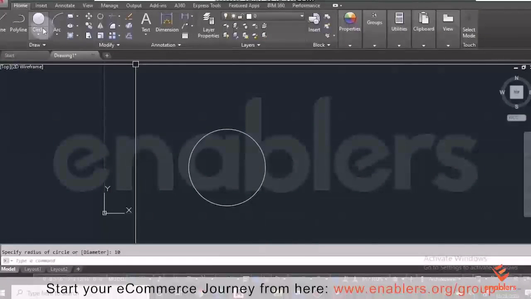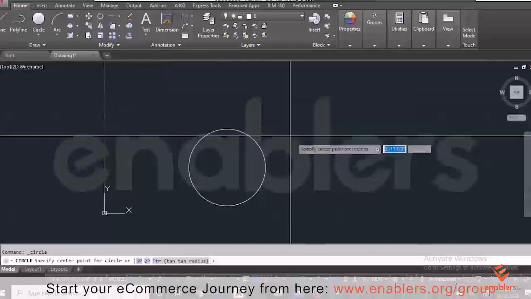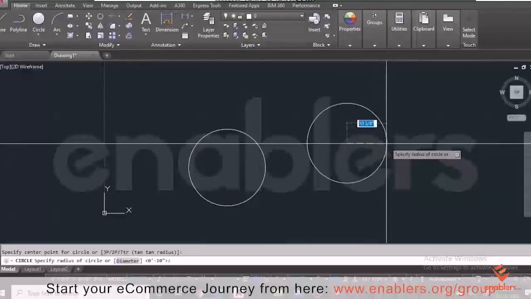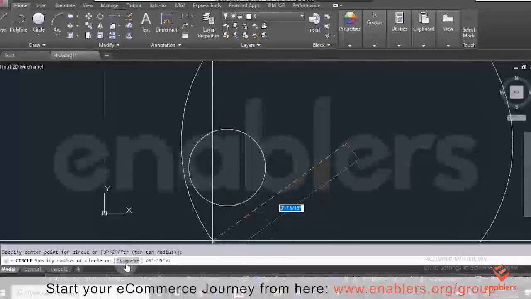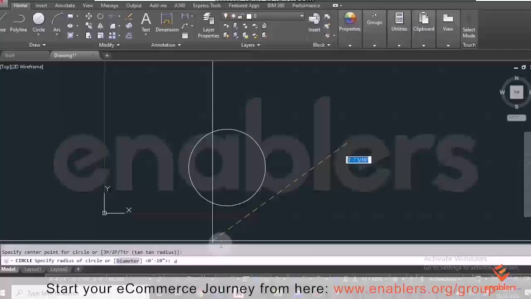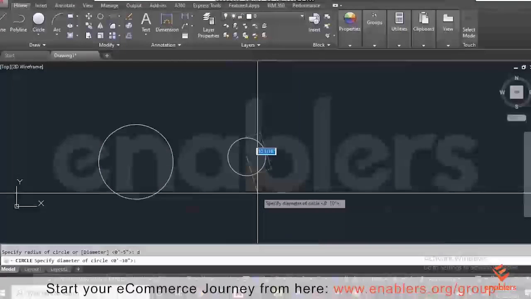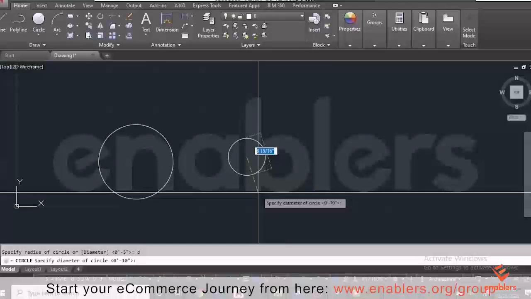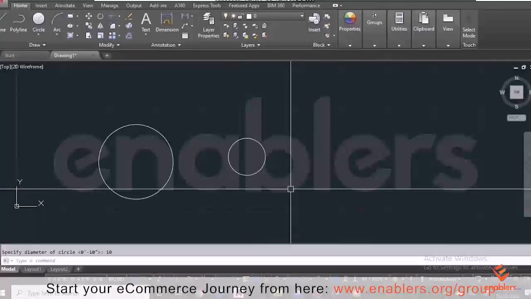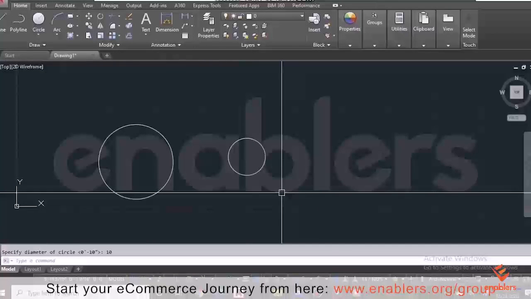So I will go to circle again. I will click at a point, and as you can see, we have different options in the command line. I will type D and then enter. And now AutoCAD will ask for the diameter value. So if I type 10, now I will make a circle of radius 5, or diameter 10.